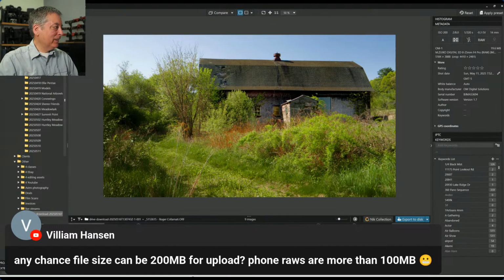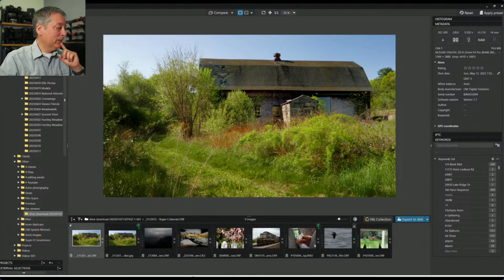Any chance file size? No, not 200 meg. I don't have that much space on my Google Drive. I just use the free account. So yeah, sorry.